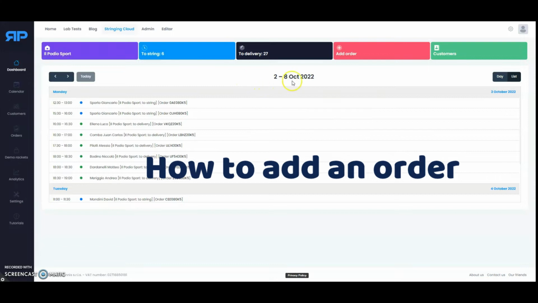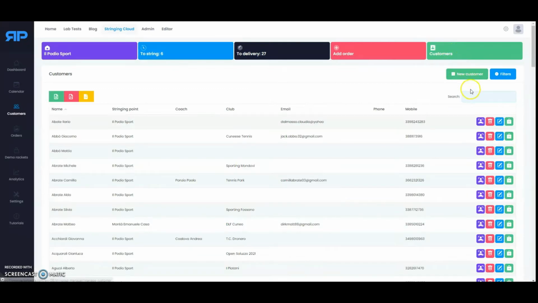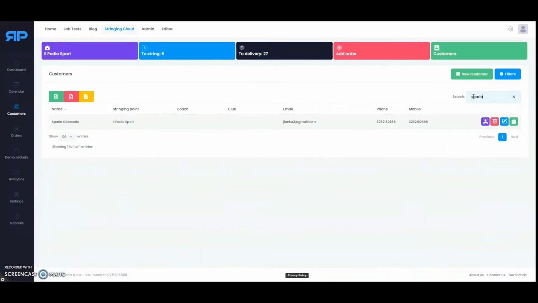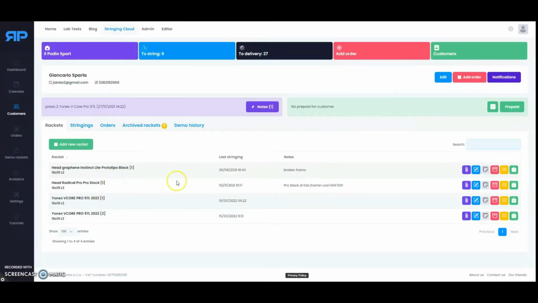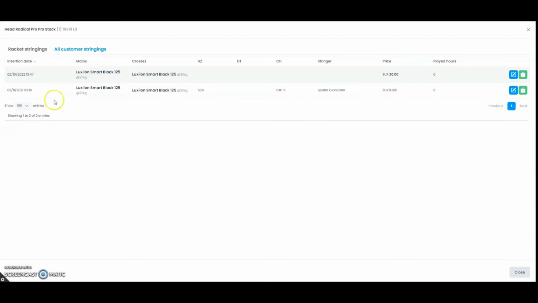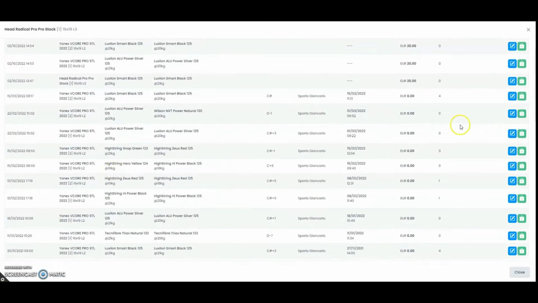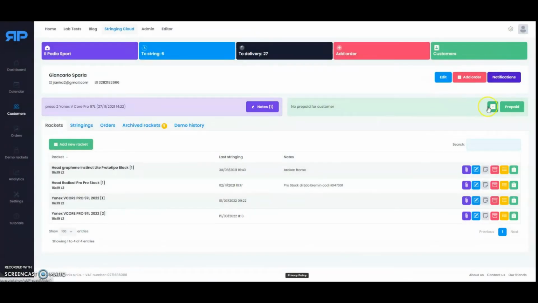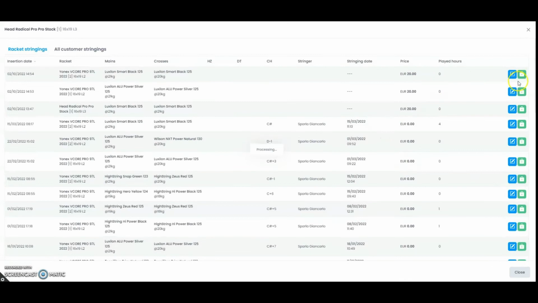There are many ways to add an order. The most used is from the customer shortcut. When you write the name here and choose the customer, then you can choose the racket, and you can open a completely new order, or you can copy a previous order from here. I want this one from this racket, or I can even consult all the customer's stringings on all the rackets and choose from one of them. So it's really, really easy. I choose this one.